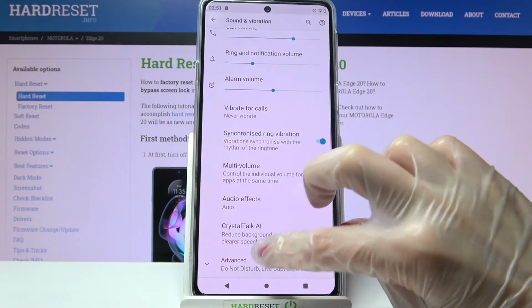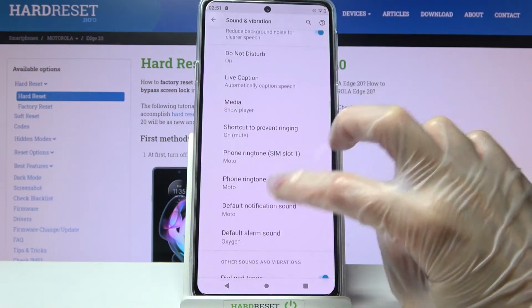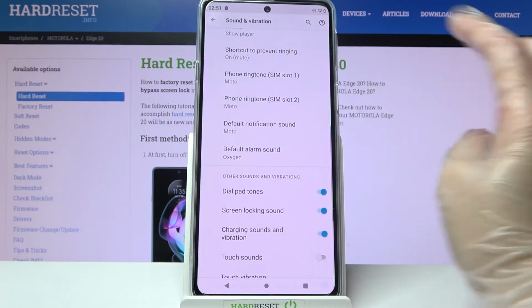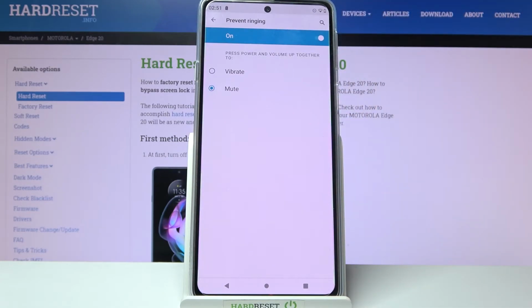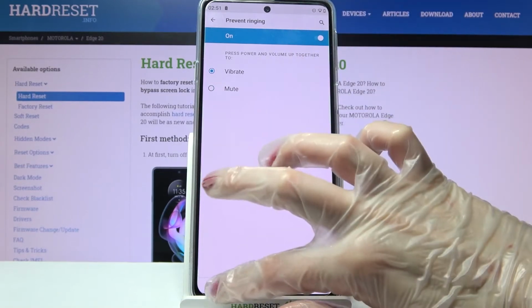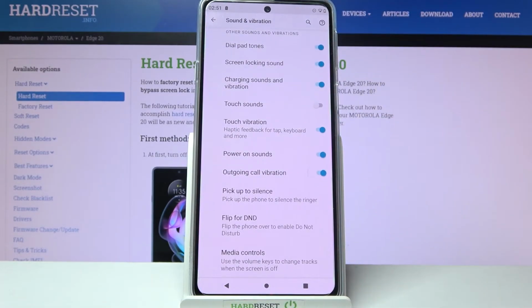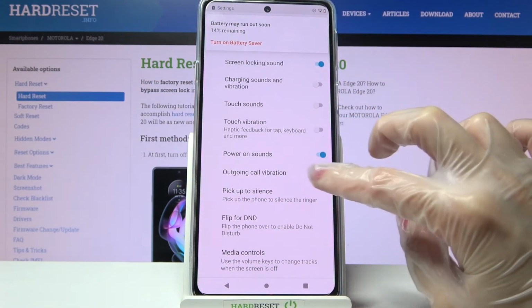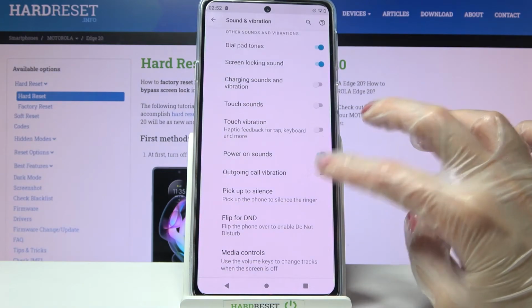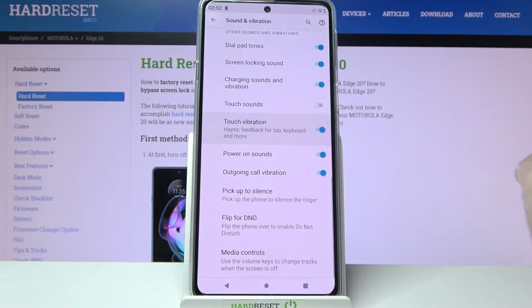Now you can click on Advanced over here, scroll down and tap on Shortcut to prevent ringing. Over here you can set up Vibrate by tapping on it and going back. Then scroll down and click on the switch next to Charging Sound and Vibration, Touch Vibrations and Outgoing Call Vibrations to disable or enable vibrations for all of those features.